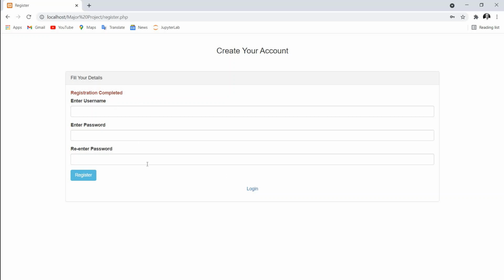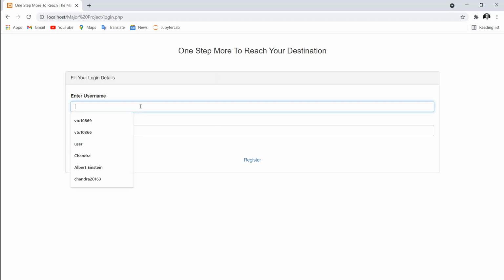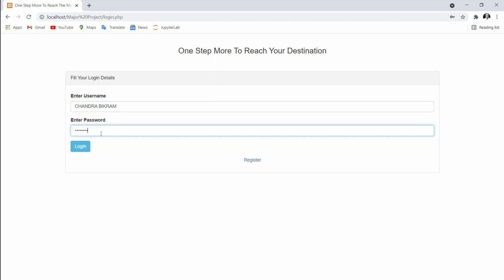After the completion of the registration, now we go to the login page. Here we can click on the login page. In the login page we use the details which we have registered before. So I kept my name, that is Chandra Bikram, and password 1 2 3 4 5 6 7 8 9.